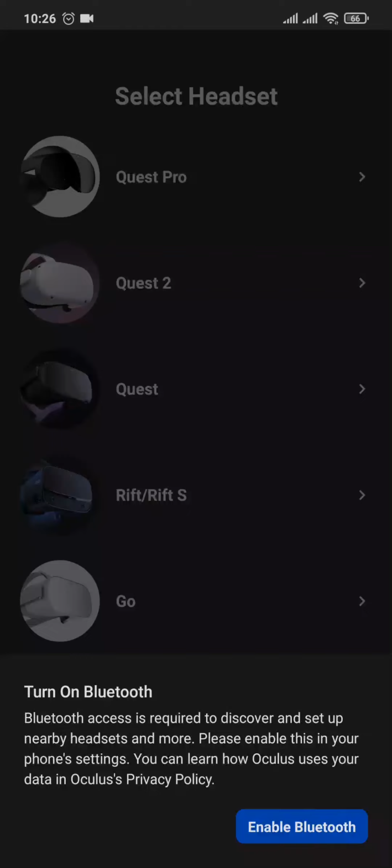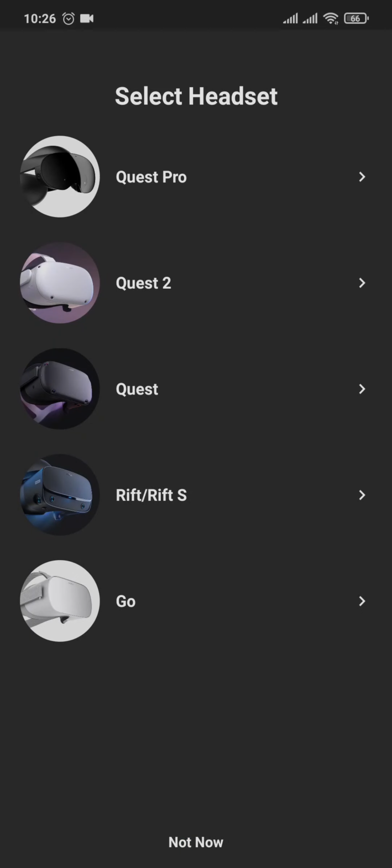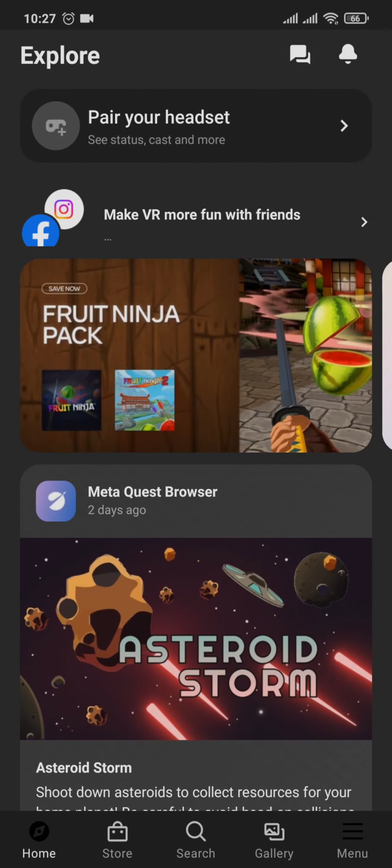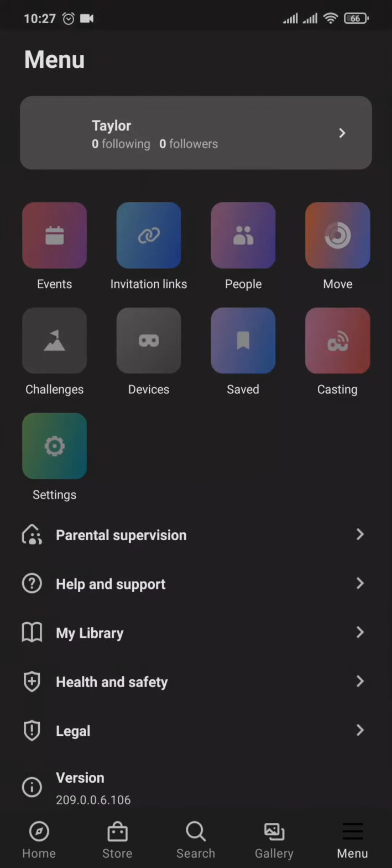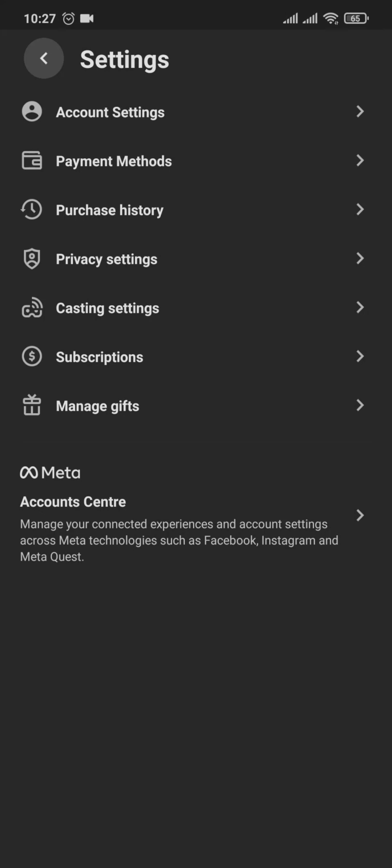Now there is no separate section on the MetaQuest app where you'll have the pin displayed. If you have forgotten your pin, then you can reset your pin so that you can create a new pin for yourself. So open up your MetaQuest app and tap on the menu on the bottom right, and from here tap on settings. From the settings menu you can see all of these options. You'll need to head over to the first one, which is account settings.